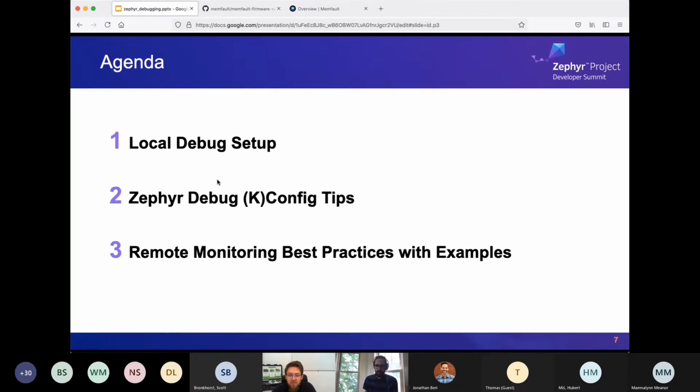And so we'll start by talking about local debug setup that works well with Zephyr, some of the Kconfig options and tips that will help you get to fix those issues at your desk. And then we'll spend the bulk of the time on remote monitoring and how to look at what are some of the best things to look at and some of the lessons that Luca's learned shipping these products in the field.